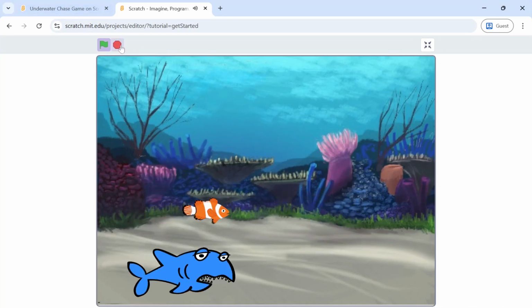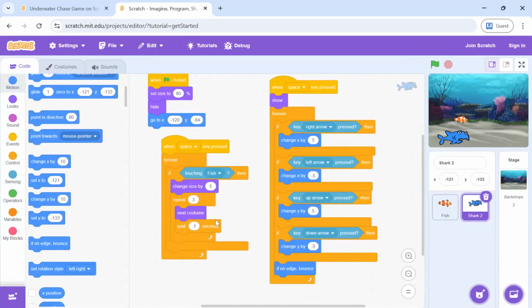Perfect. So this is the chase game wherein one sprite is moving with arrow keys and the other sprite is going to a random position after a fixed interval. And if they touch each other, one of the sprites goes to another position and the size of the shark is increasing. Also, if you want, you can add some sound there, some biting sound or chomp sound.